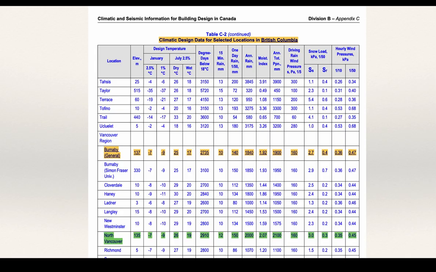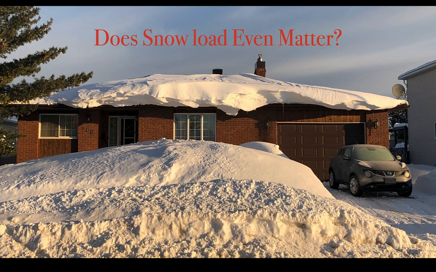So looking at that chart we were looking at, what we're really focusing in on is this section here. So the snow and then the rain. And here for Burnaby, you can see it's different than in North Vancouver, right? So 2.7 versus 3 for snow, and 0.4 for rain versus 0.3 for North Vancouver. We'll get to the formula in a second.